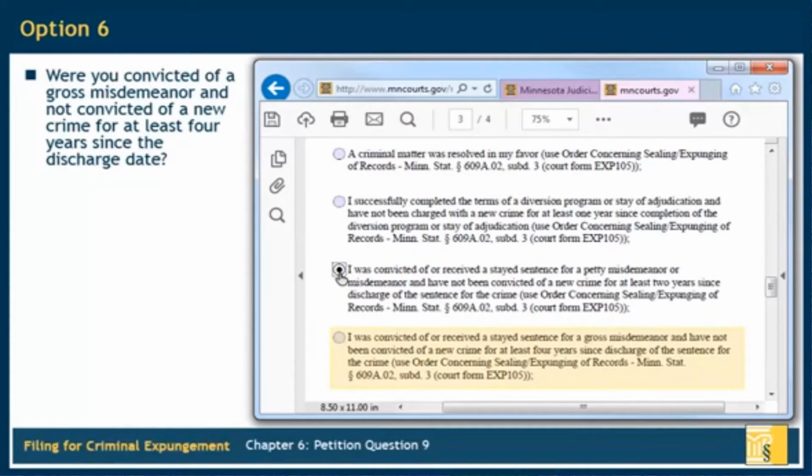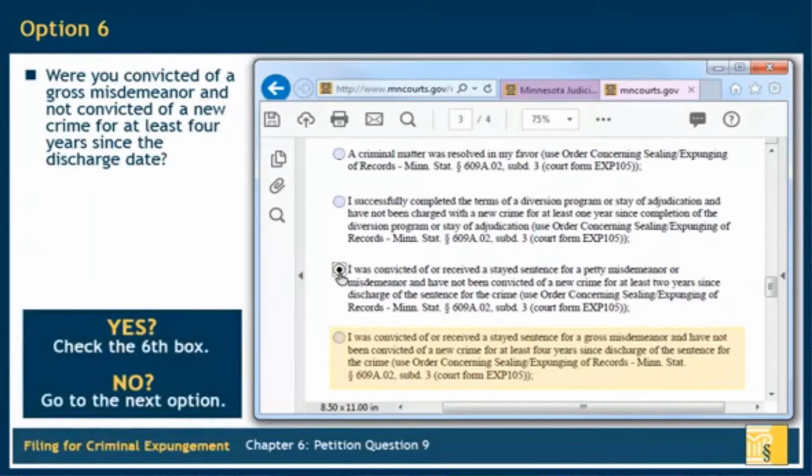Were you convicted of a gross misdemeanor and not convicted of a new crime for at least 4 years since the discharge date? If yes, check the sixth box.